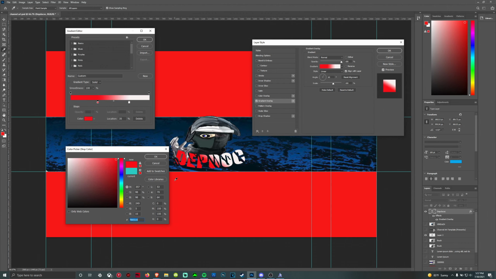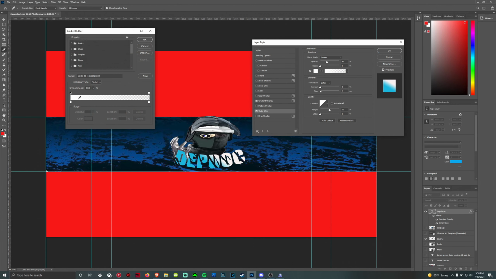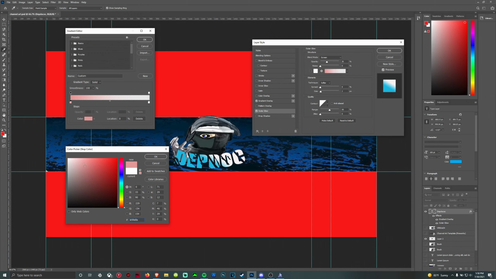We could do red and white. I don't really want to do dark blue because that kind of sinks in with the background. You kind of want a color that pops. You can do green. Light blue looks nice, but I mean, yeah, we'll actually do light blue because light blue looks nice. So let's add an outer glow. Make it black. There we go.